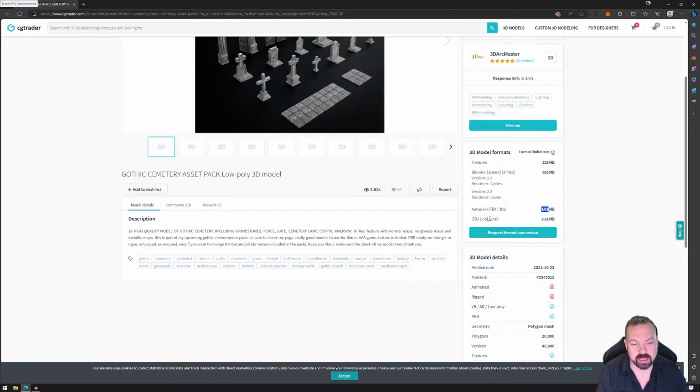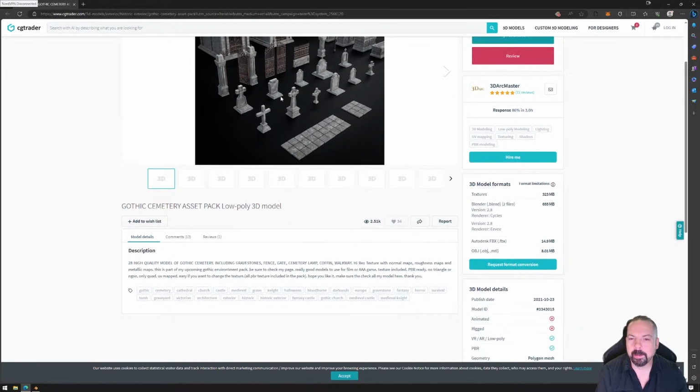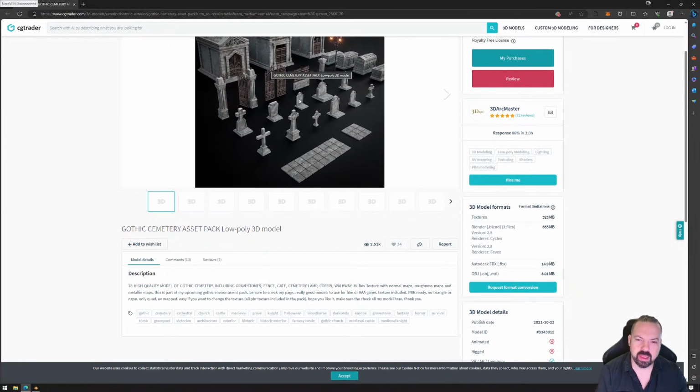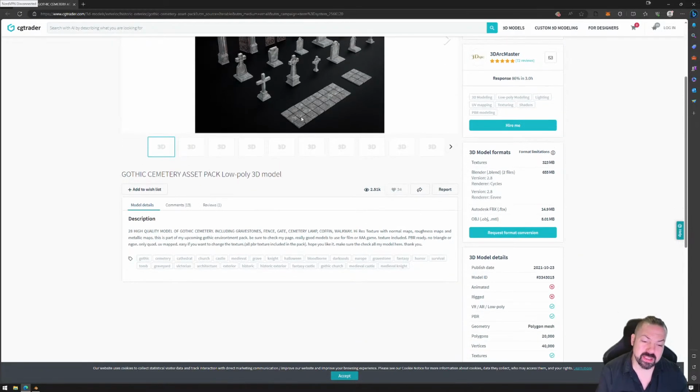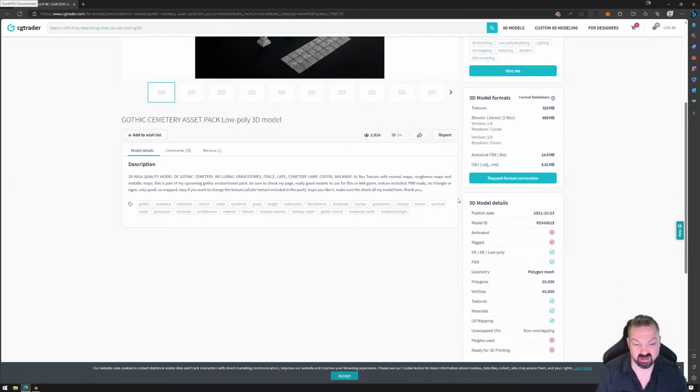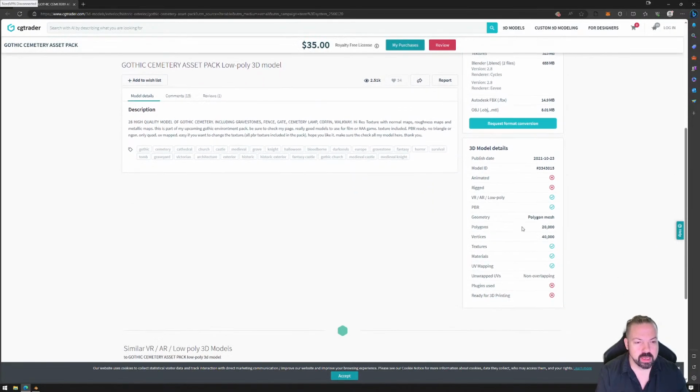OBJ is compatible with Unity, but it's not as good as FBX. FBX has more stuff. But if you're looking at assets that aren't animated or things like that, you could use OBJ, to be honest. Right, and the final things that I was looking at are these sort of things.